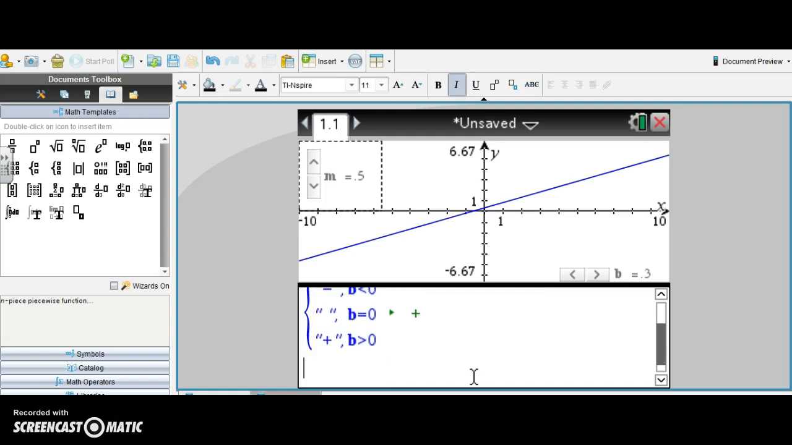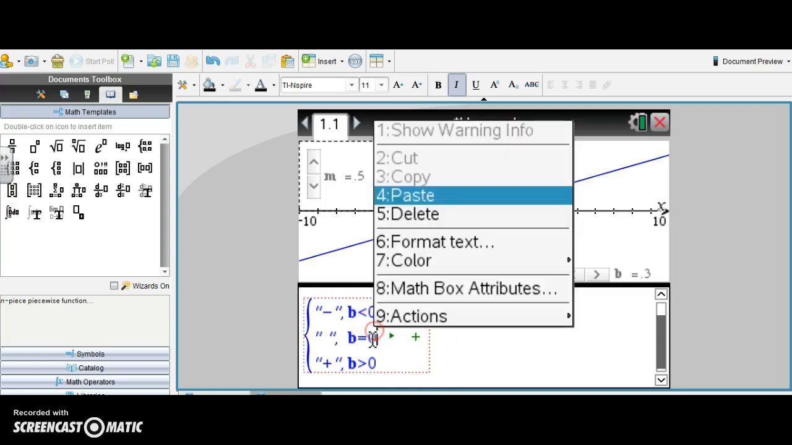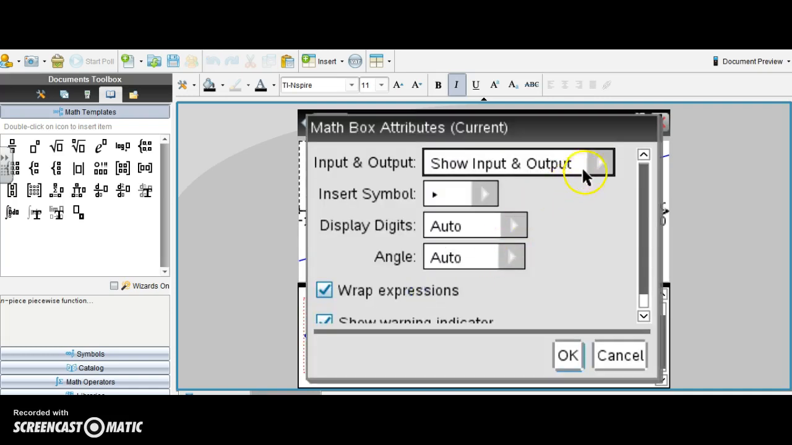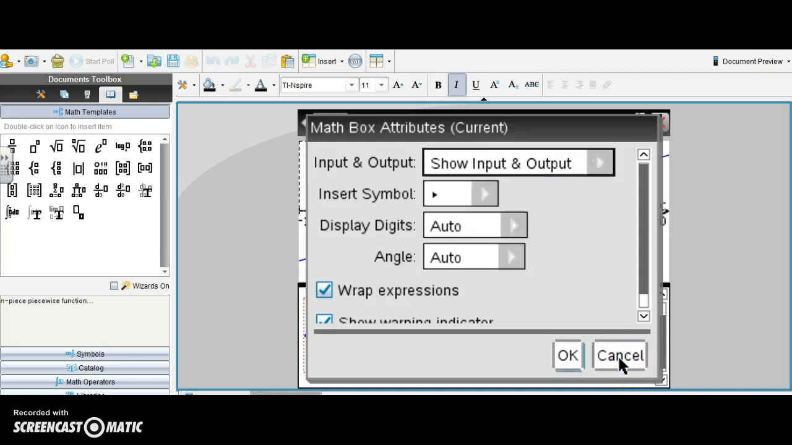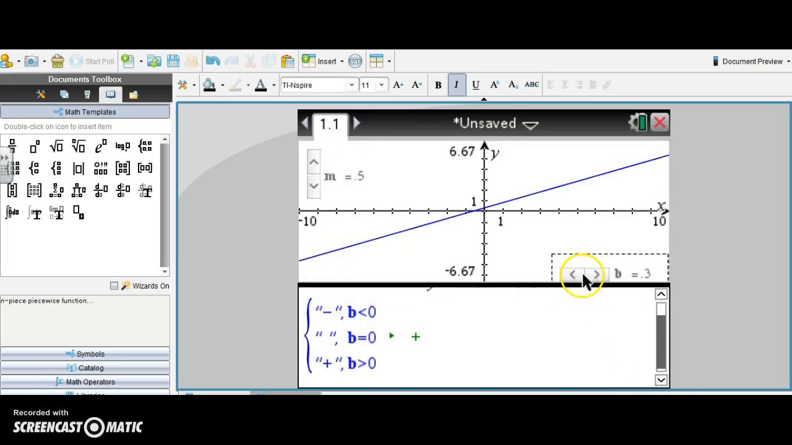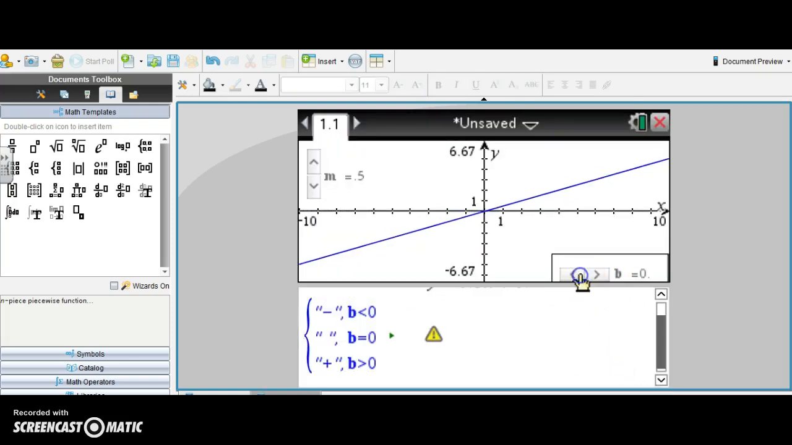It goes to the next line, so I'm just going to backspace, and there we go. So notice that b right now is positive, so you can see the plus sign. That's the output. I'm going to hide the input. Actually, maybe I'll leave that for a second so you can see the behavior of this. So when I make b 0, we should see nothing.